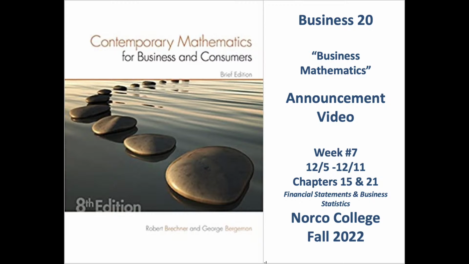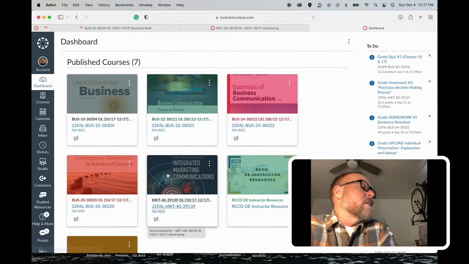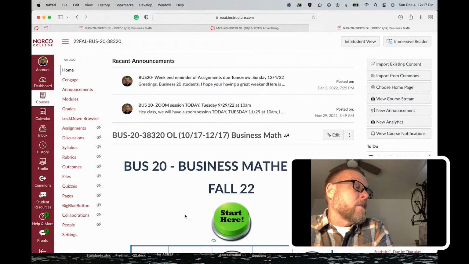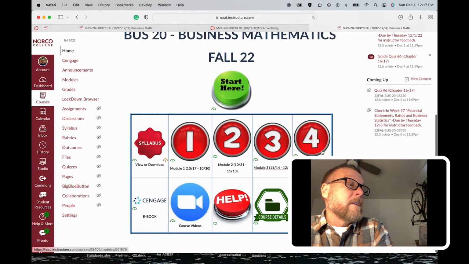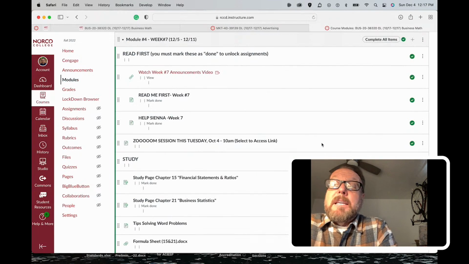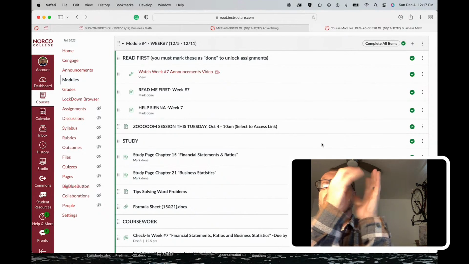So I'm going to go ahead and share my screen here and go over what assignments you should be completing this week. And then, of course, getting a little bit into next week. So, of course, I'm going to come down here. We're starting this week, module number 4, which is going to be dealing with the financial statements and things like that within business.